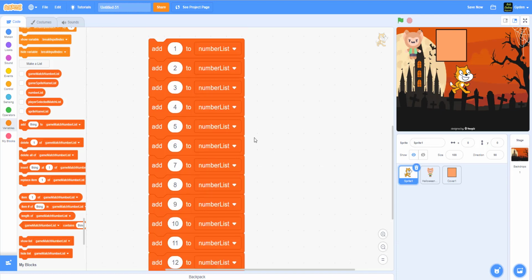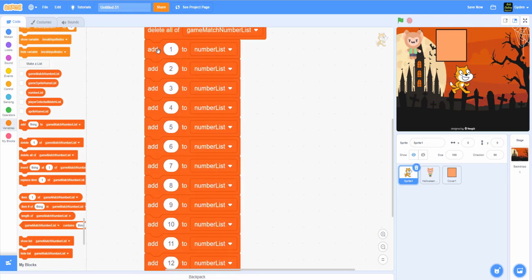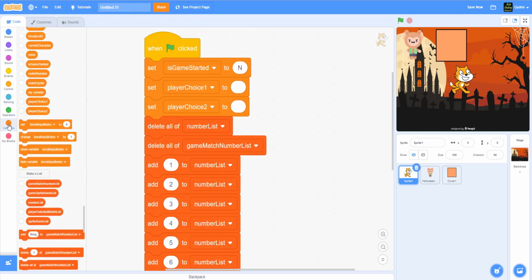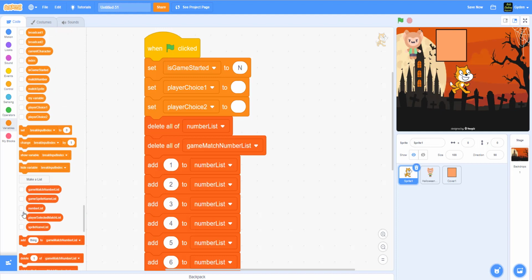Okay, so we have all the numbers added to the list. If you run the game now, you will see that all the numbers are added to the list. You can show that with the variable, number list, and we can see 1, 2, 3, 4, 5, 6, 7, 8, 9, 10, 11. Every time I run this, it will repopulate this list.